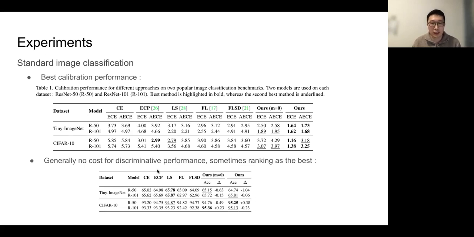And the second table is the accuracy. It shows that our method generally has no cost for the discriminative performance, and sometimes ranks as the best. So it's very safe to use our method. We don't need to pay any cost for the accuracy, but it can give great improvement for the calibration.